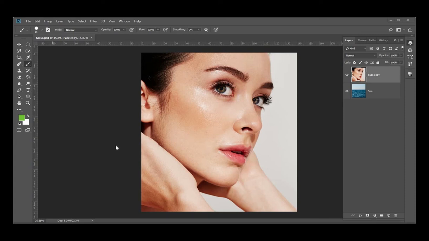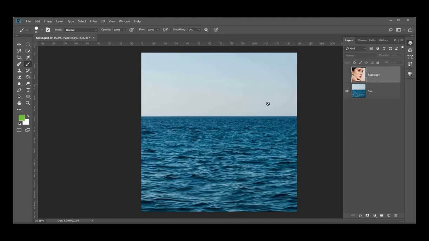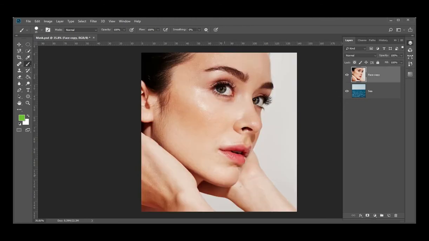In this video I will try to explain what layer masks are and why you should use them. So imagine I have a situation where I have two images. One is the face of a girl and the other is a picture of the sea, and I want to cut out this face and place it on the background of the sea.